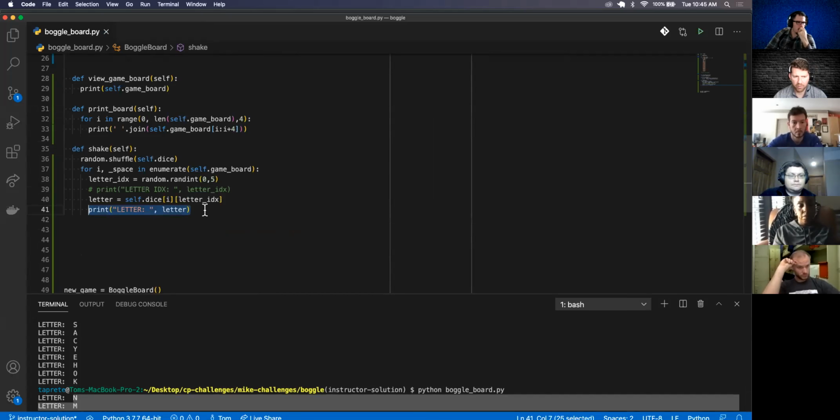What questions do you have about what I've just done? I could have easily done for I in range 0 through length of game board as well in place of this. Tom, somebody earlier mentioned random.choice also as an option. Yep. And what I did was, instead of doing that iteration 0 through 5, I just said letter equals random.choice of each die.